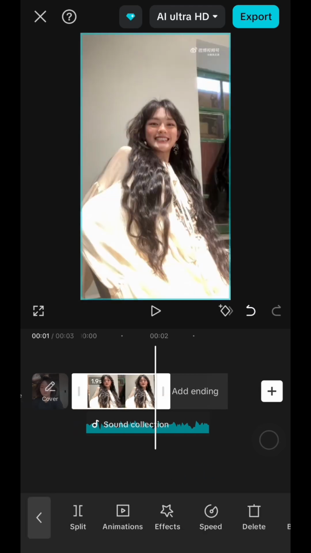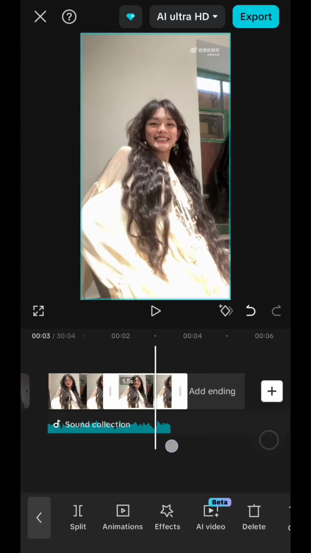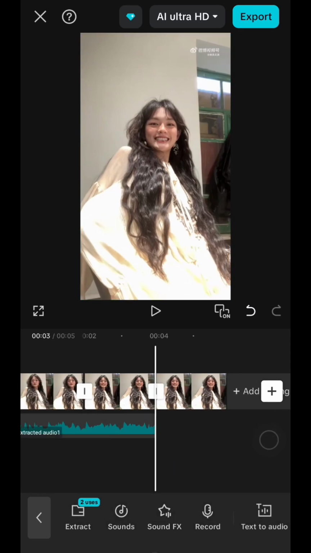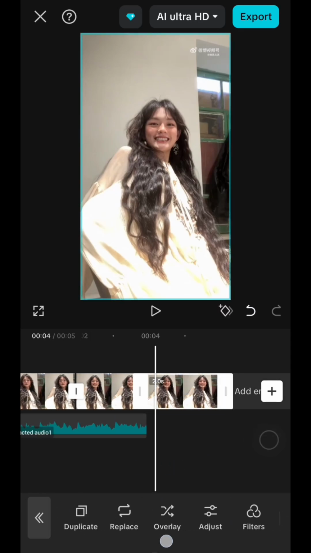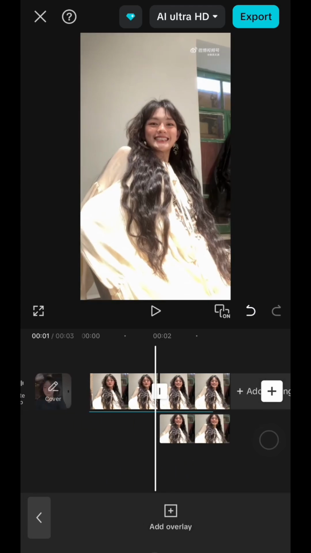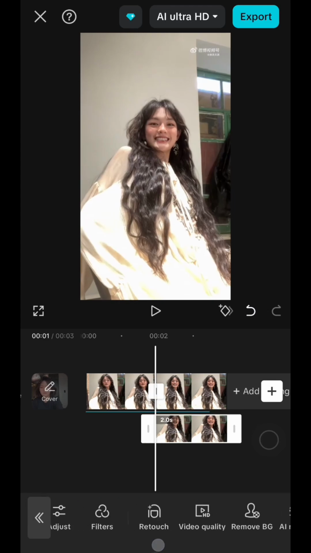And next, let's freeze the last frame of your clips and duplicate it. And then make it an overlay. Then place it over the main clips like this. And then select the overlay clip and remove the background.